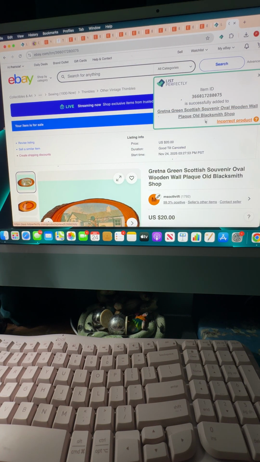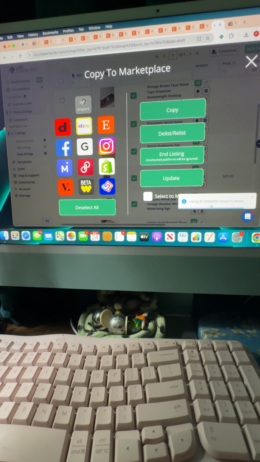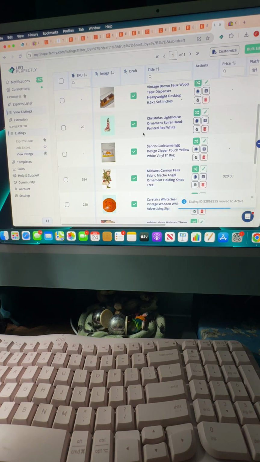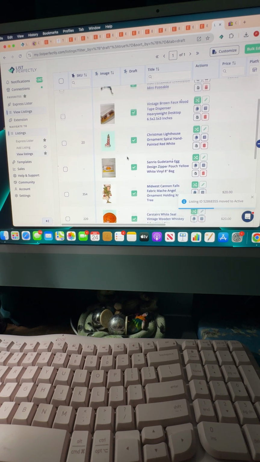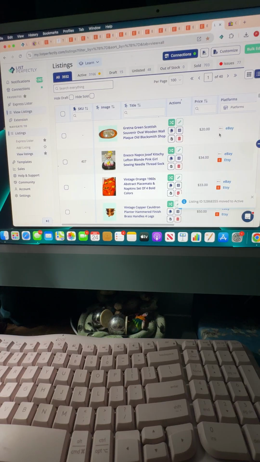And now right here, it's telling me Scottish. Okay, so it's just telling me List Perfectly added it. So now I can go back to List Perfectly. Now it says listing moved to active. And then I close it. And where'd it go? Oh, it's not in drafts anymore. So it's in active. So here it is. And now it's on eBay.